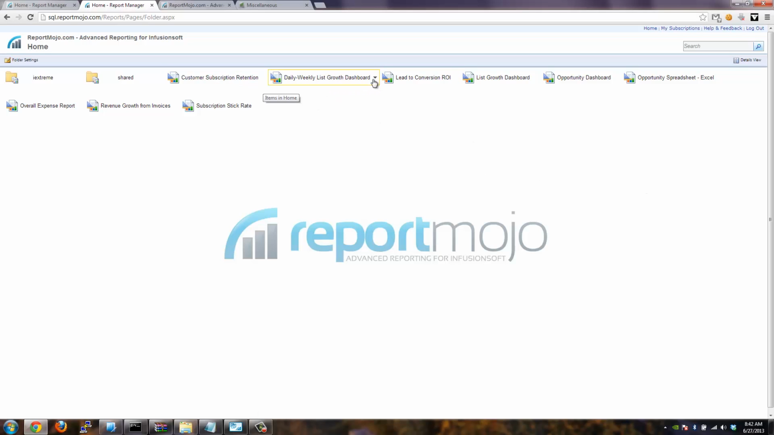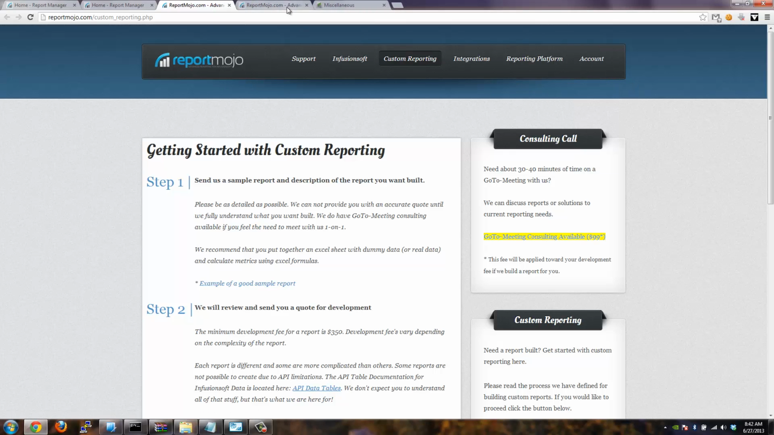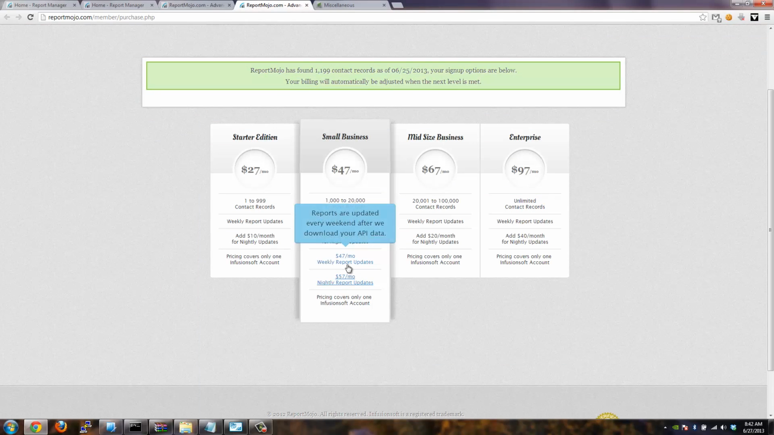Now, that will only work if you have updates to the report, either on a nightly or a weekly basis. And to do that, you would log into our members area and click purchase. And you would want to purchase a subscription so that your reports are updated either on a weekly or a nightly basis.